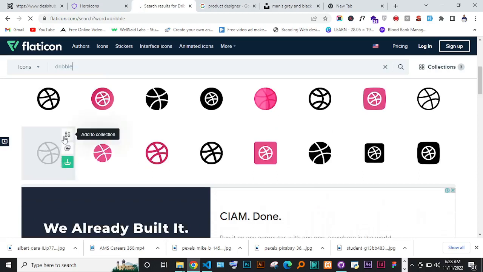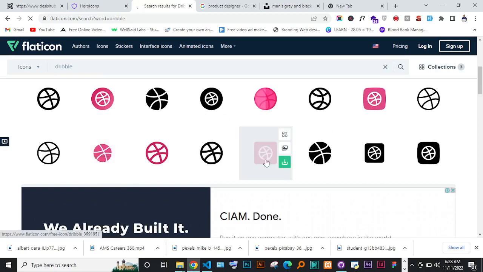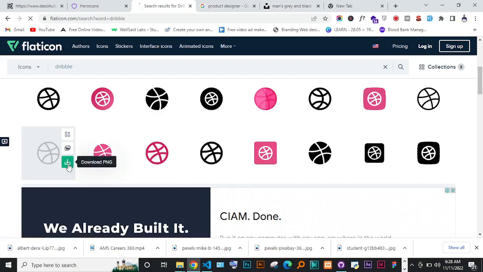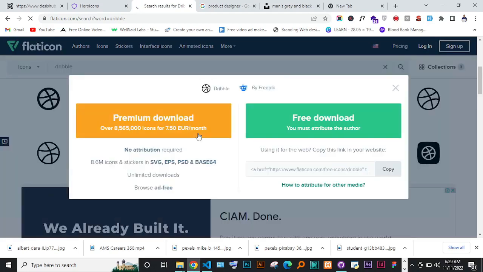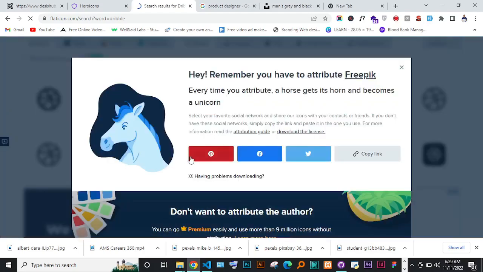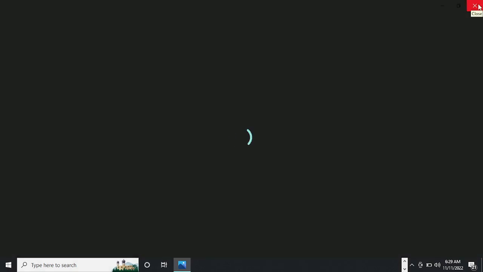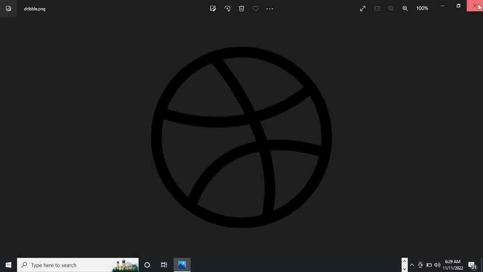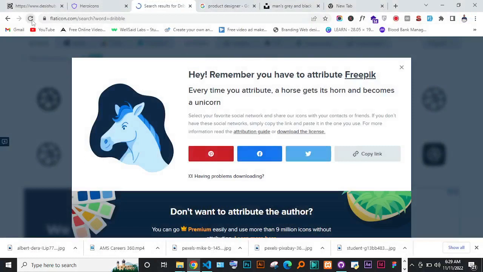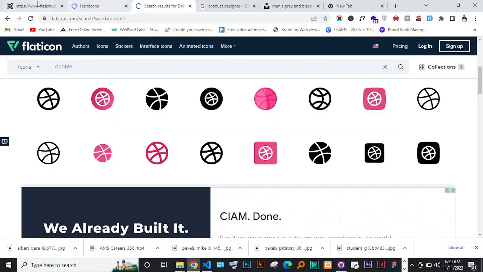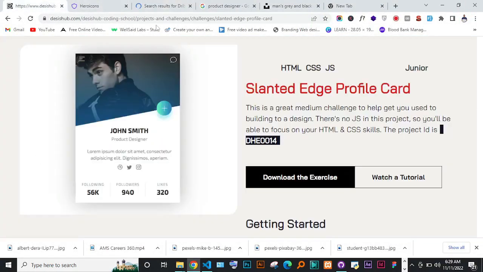So we can actually just get any of these ones, whether image or no, it doesn't matter. So just going to simply download as PNG like that, and it is actually free to download. So download like that, and yeah, so we have the icon over there. Okay, so let's go back and search for the second one, Twitter, and Instagram.